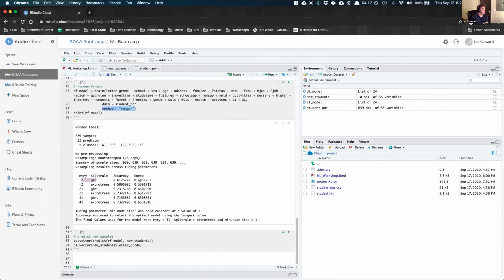And you'll see it tested a bunch of different things that we won't have time to get into tonight. But you will see the final values used were mtry 41, split rule extra trees, and min node size 1. So, 41, extra trees.